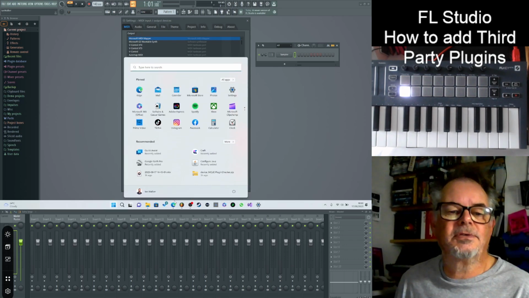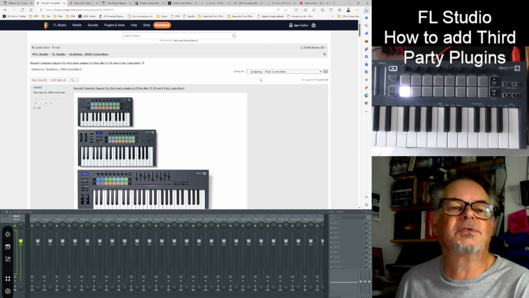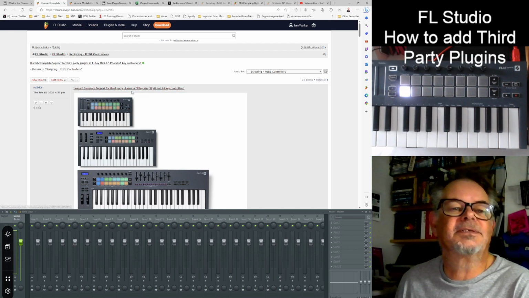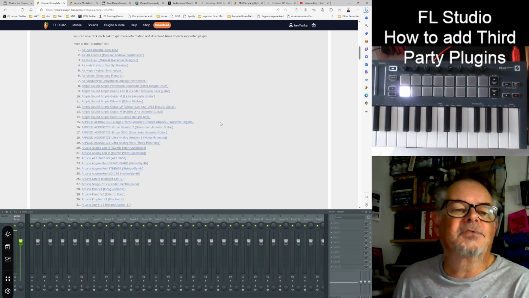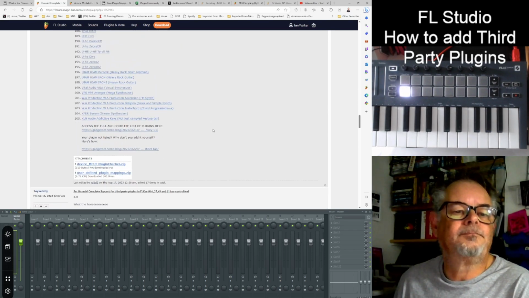Let's now go back to our web page, which I showed you earlier. This is the same page. It's on my blog. Oh no, this is actually not on my blog. This is on the scripting forums for FL Studio, and it's called Huzzah! Complete Start Support for Third-Party Plugins. And we scroll down here. I'll put that link below this video. Now down the bottom here, these are all the list of actually all the currently supported plugins, by the way. And if you click on any of these links, it will take you to the download and more information about each one, so it's quite handy.